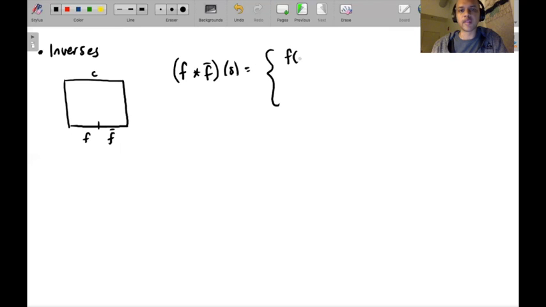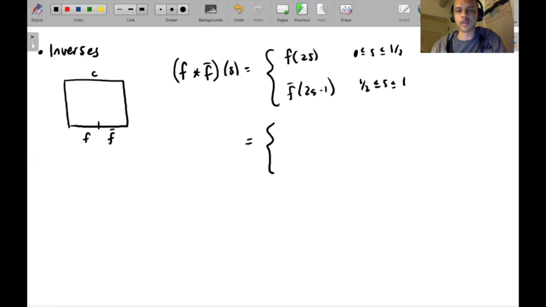So by definition, this is F and then F bar to S minus 1. Okay. And now let's use the definition of the reverse. So this is not changing, but then F bar, so this is F at time 1 minus 2S minus 1, which is 2 minus 2S. So, okay, this is the formula.